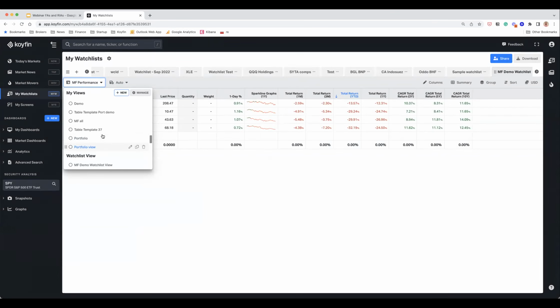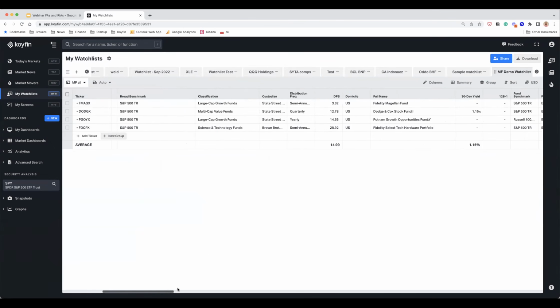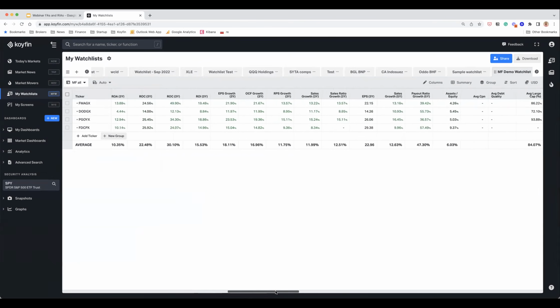I have some of these selected here. Maybe in here, I could show you some of these. So these are some of my CAGR columns. These are some of my classification columns for mutual funds. This is just showing you what the growth rate is for certain valuation metrics to have those here.